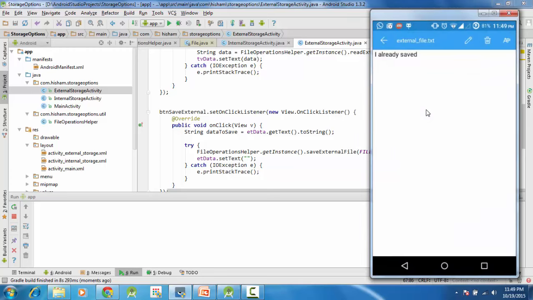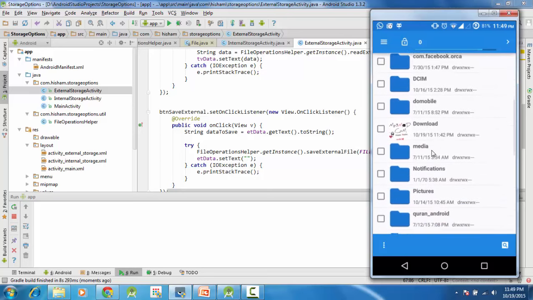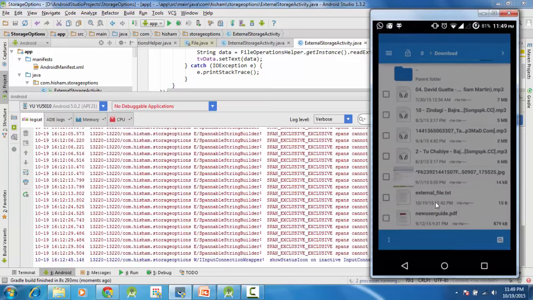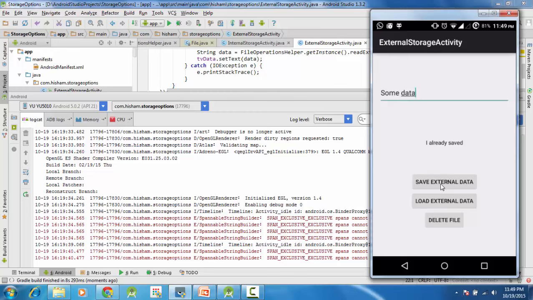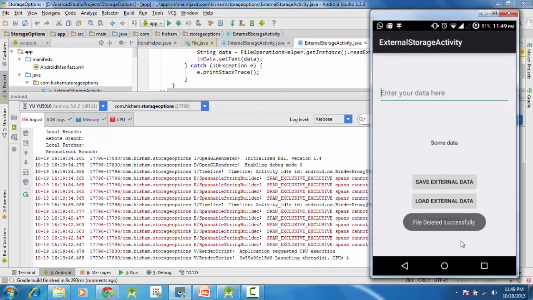Okay, so we have this file here. Let me close this application. Here we have this downloads, and you can see the external file is here already. So let's run this application. It will start in a second. Alright, so load external file. I already saved some data. Save, load again, some data. Delete file. File deleted successfully.